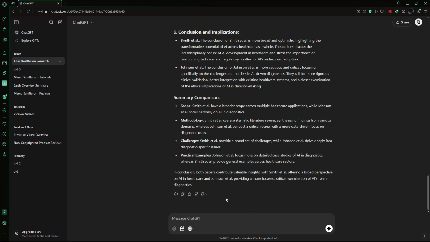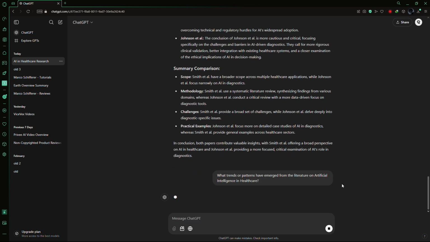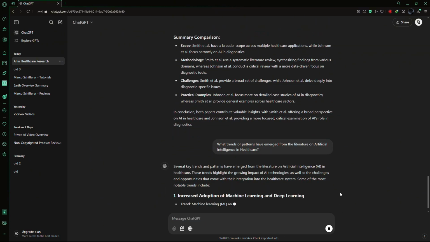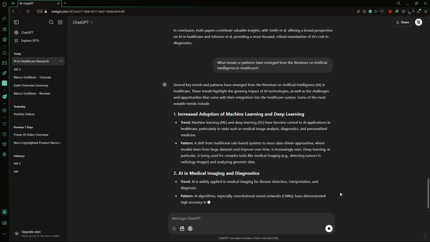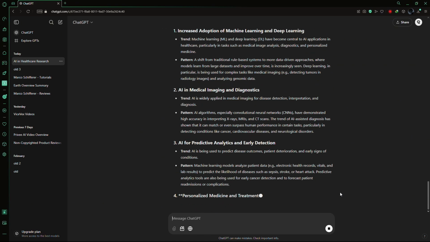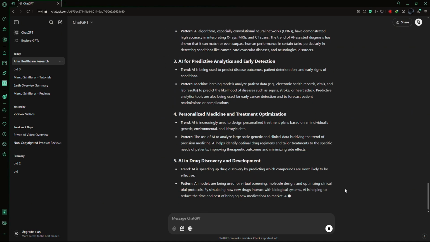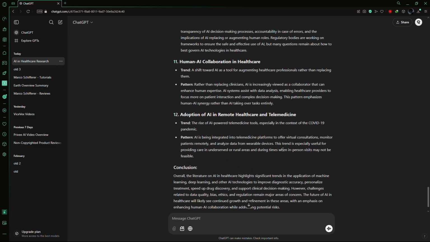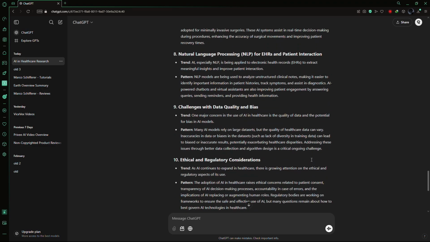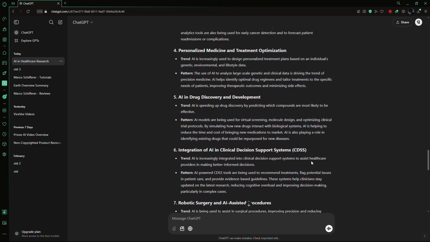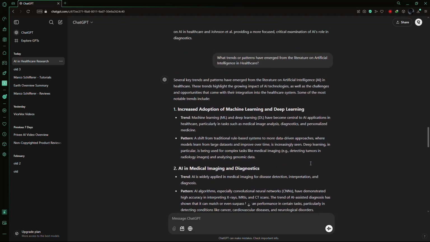In the final stages of your literature review, you can ask prompts that focus on summarizing the findings and identifying emerging trends or gaps. For example, "What trends or patterns have emerged from the literature on artificial intelligence in healthcare?" Or, "What future research directions are suggested by the literature on artificial intelligence in healthcare?" These prompts will help you wrap up your literature review by highlighting key takeaways and potential areas for future exploration.